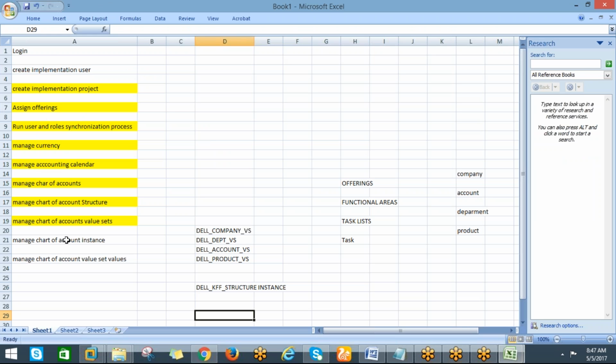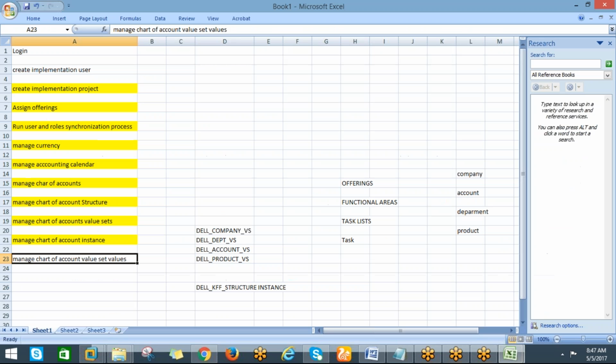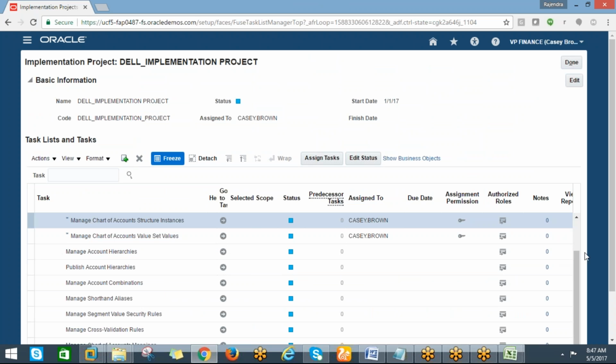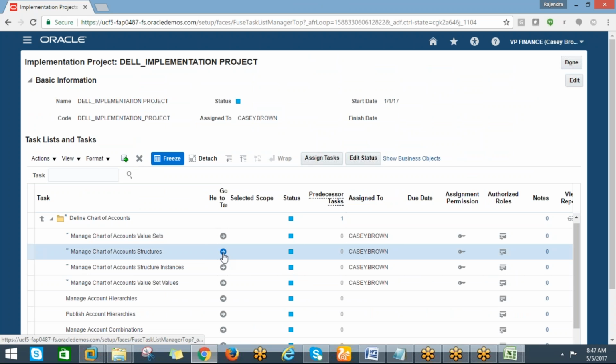So as of now, we completed the structure instance and everything. Next, we need to go for the manage chart of account value set values. Before going to the value set values, we need to create some segments, right? We have not created any segment here. We created only the value sets. We need to create the segments. For that, let us go to the structure.